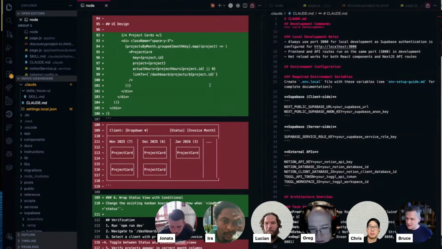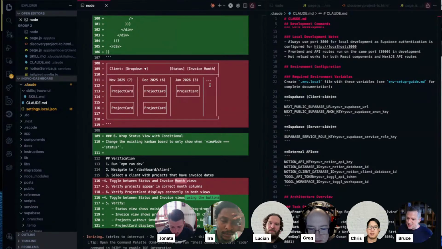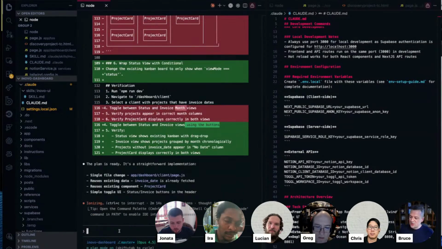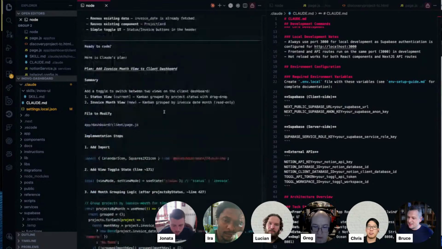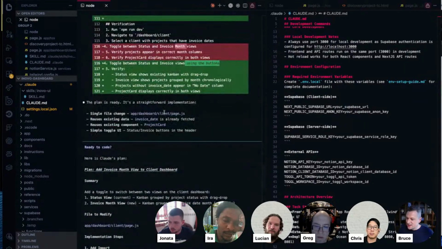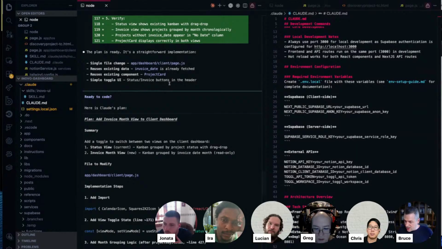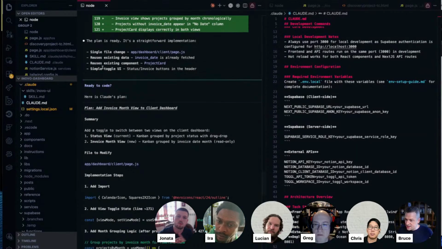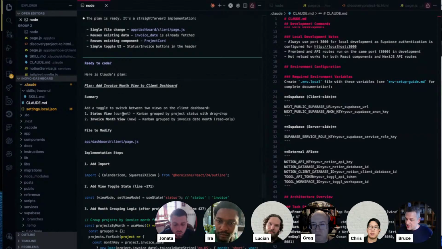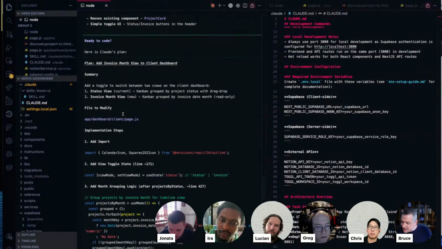Okay, so it's trying here. And it typically goes a little bit too verbose. One of the first things I tell it is, this plan is too verbose. Here we go, single file change. So that's good, we're only changing that. Reuse existing data: invoice data is already fetched. Project card reuses existing component. Perfect. Same toggle UI. And I'm not sure if it kept the Kanban board.